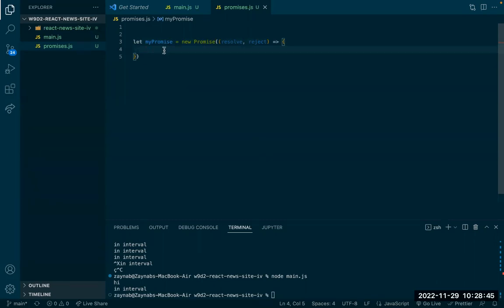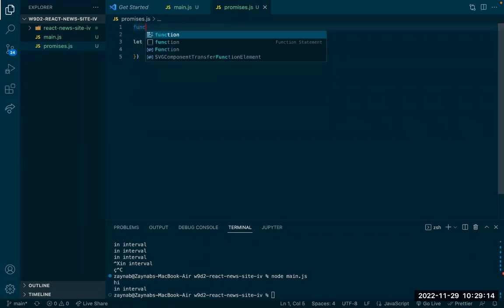So when we make an API call, let's say I make an API call here and I got my data, I would want to resolve this promise. If I'm making an API call and I don't get any data or I get an error, I want to reject it. But Axios already returns a promise, so we don't want to nest them too much. But let's say we have a function.